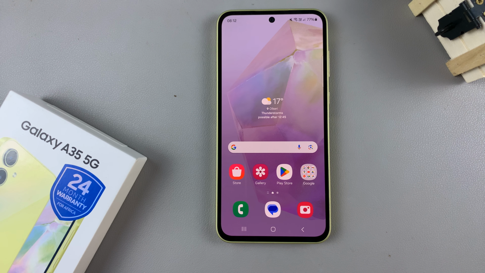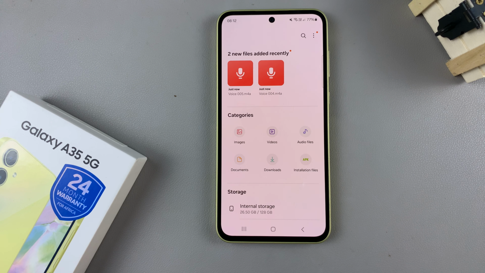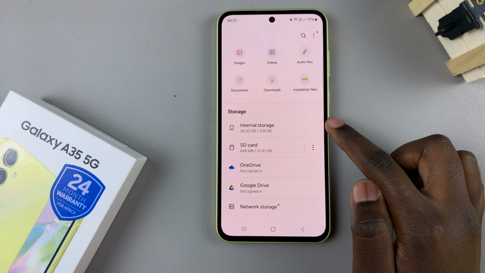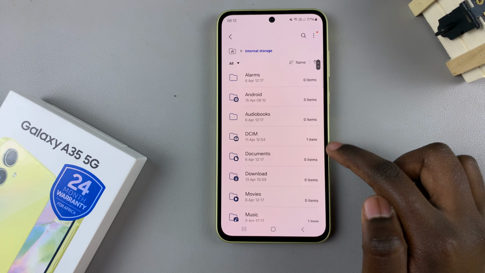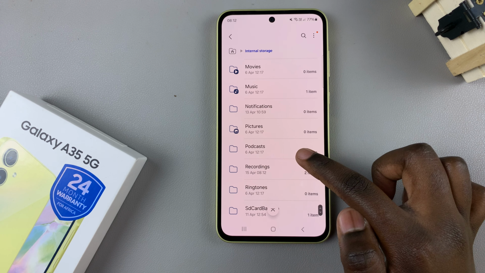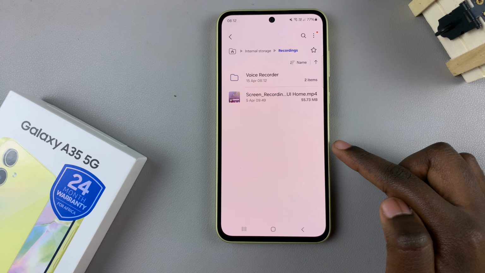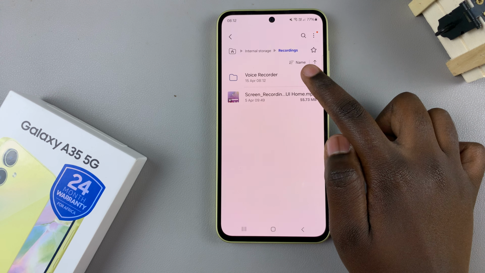In today's video, I'll be showing you how to transfer voice recordings to the SD card on the Samsung Galaxy A35 5G. So first, open the My Files app on your device and then select Internal Storage.